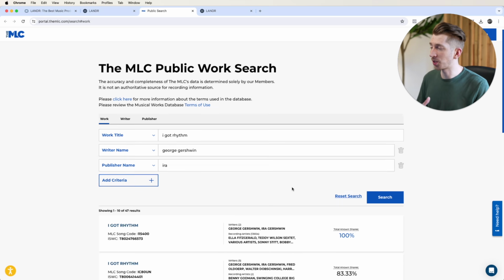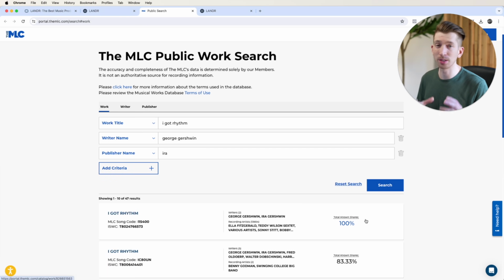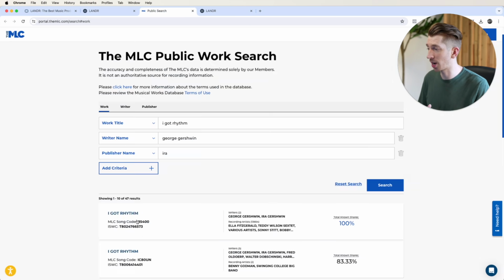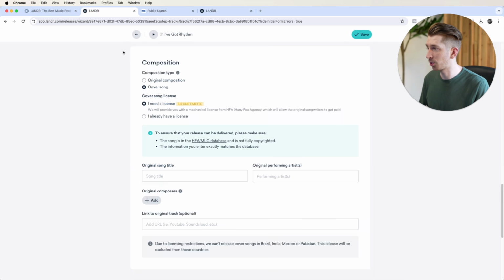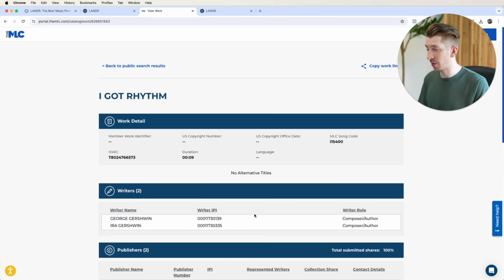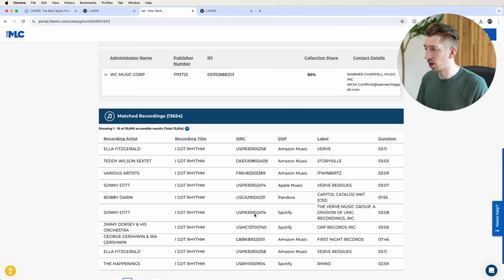So here are my results, and right away, this top result is looking correct. I know that the writers are George Gershwin and Ira Gershwin, and I'm going to use this information inside of the distribution process right here. So the original song title is I Got Rhythm, so I'm going to type that in right here. The original performing artists are right here, and I'm going to click in for more information. You can see it listed down below.